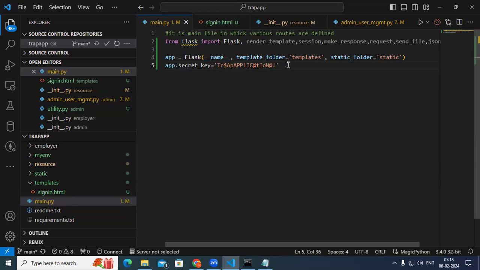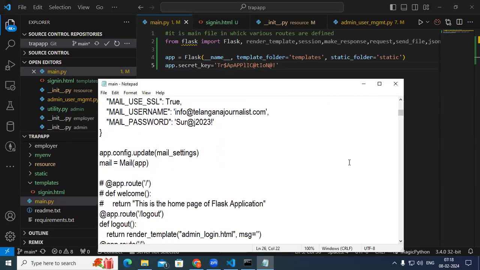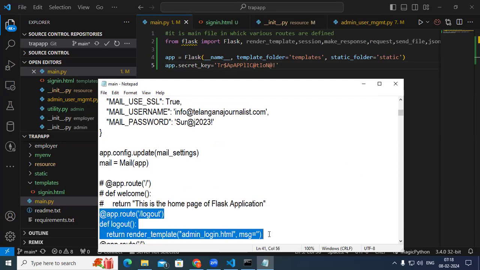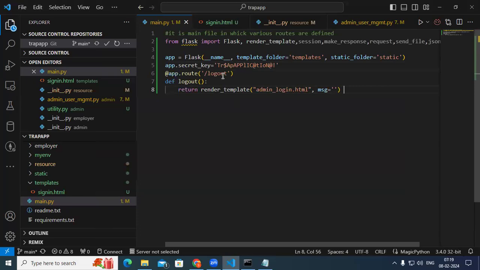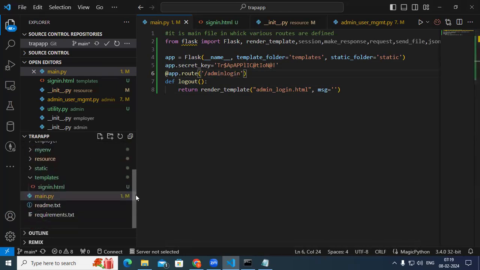Now in this, we have to create a route. The default route we have to create now. So here I go with a route like this. This is admin login. What page do I need here? The page must be signin.html in the templates.